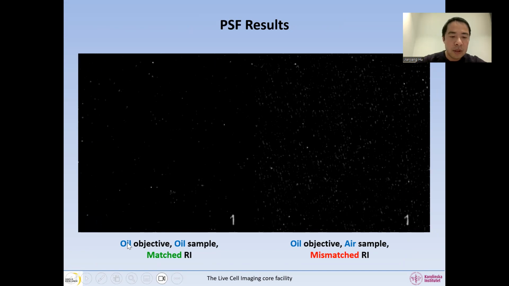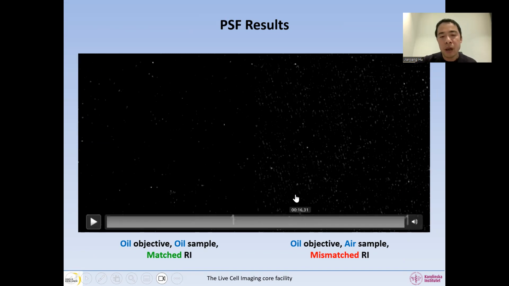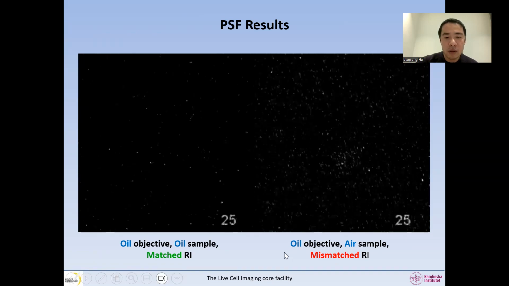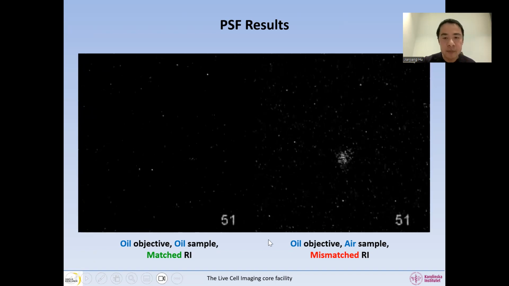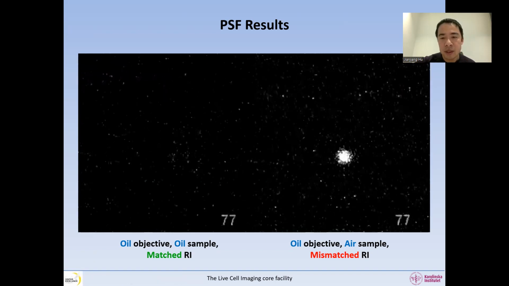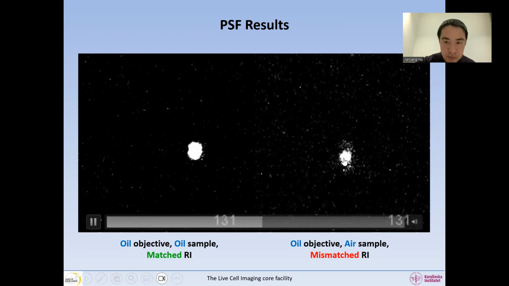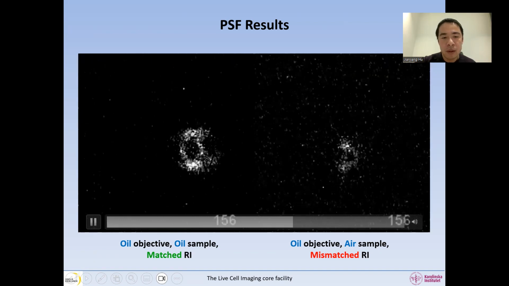Now we are seeing the objective and sample that have a matched refractive index. And here I will compare with you another combination, still with the oil objective, but here we will have an air sample, which means that we have a mismatched refractive index. Here is how it looks. It's the same scan range. You see, very early, we can already see the signal from the mismatched sample.